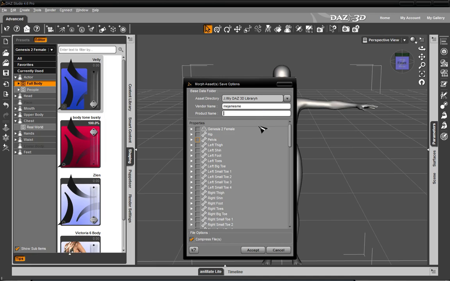Okay, that's not the search feature. I don't see actors, hip, pelvis, genesis. Maybe it's in actors, and then full body. There we go. Accept.